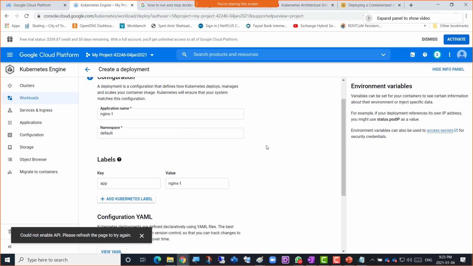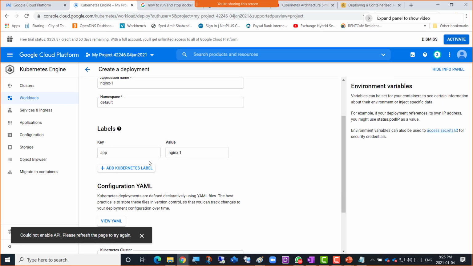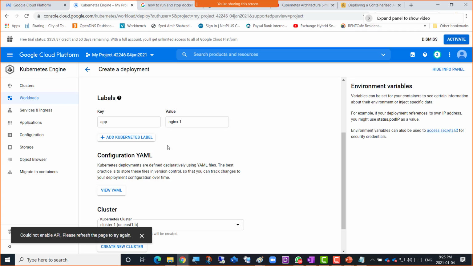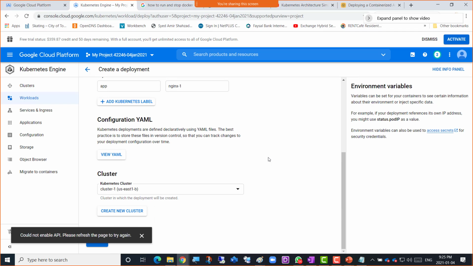And then it says configuration. So what do you want to name it? Okay, Nginx 1 is okay. Key value pair is app. Is it an app? Yes, it's an application. What is the name of the application? Oh, it is Nginx 1. So we're just giving some information in the form of key value. And for the Kubernetes label, you can add some more labels there.